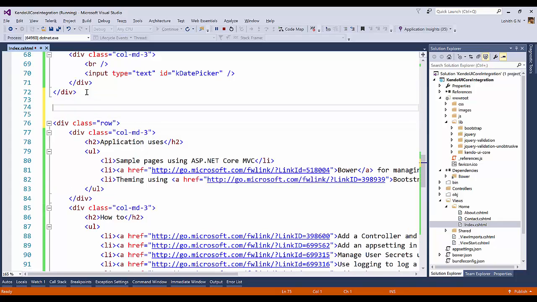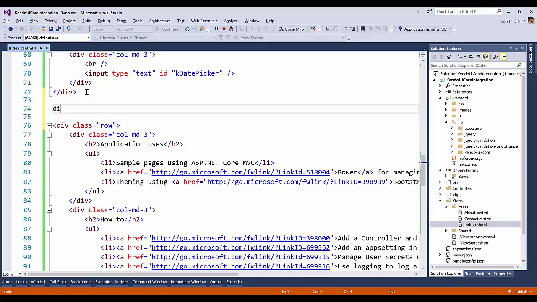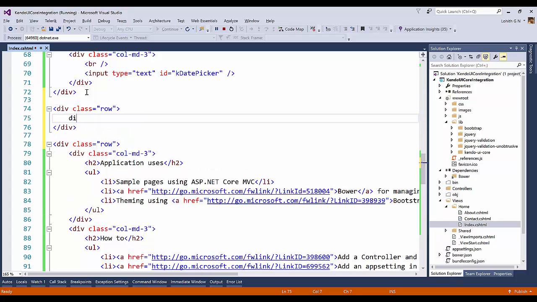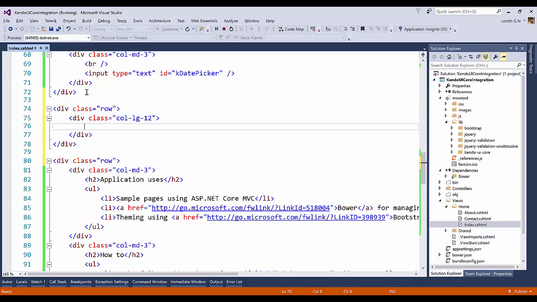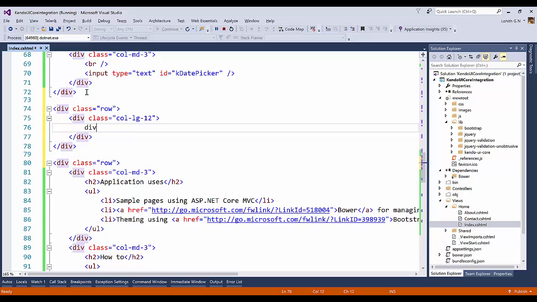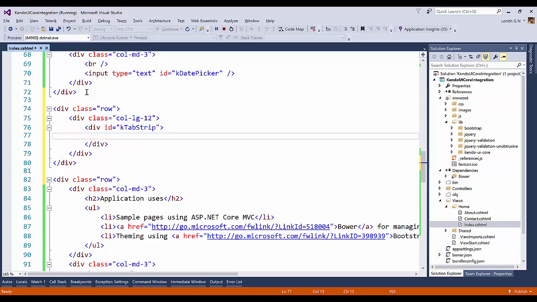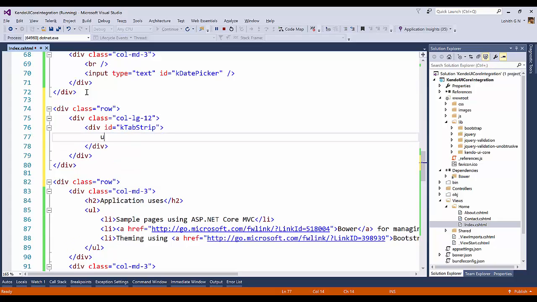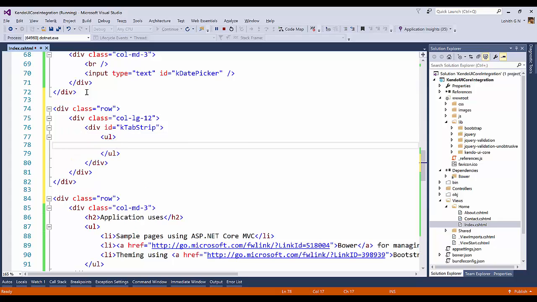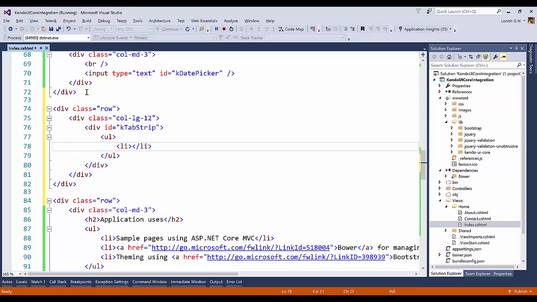So here I'm just going to create a div with, let's say, a class row, and a div with class col-lg-12 so that I have a 12 column thing. Then again I'm going to create a div, and say its ID is k-tabstrip. So this will be the placeholder. Then all we need to do is create an unordered list, and a li, and in the li we just say class k-state-active.